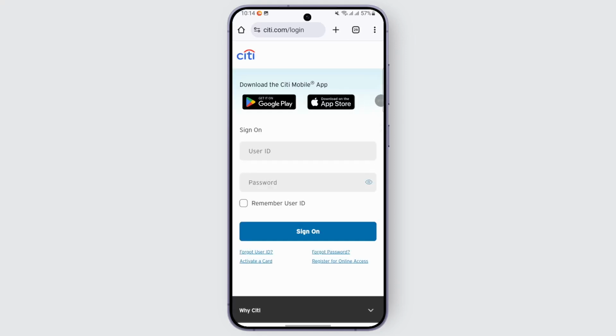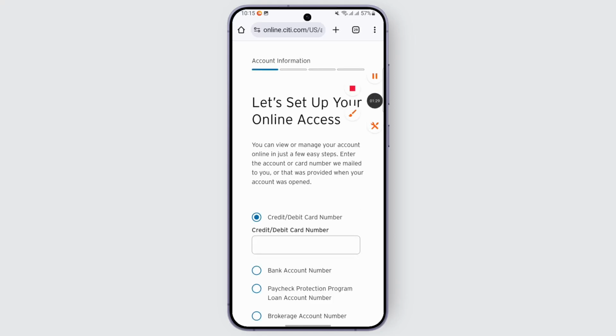Now, once it loads up, in this login page you can easily log into Citibank by using your user ID and password for your bank account. Since we are looking to open our account online, we have this section right here in the very last option, which is register for online access. You may look at that option on your screen and tap on it. And once you tap on it, your process for opening a bank account online for Citi starts here.